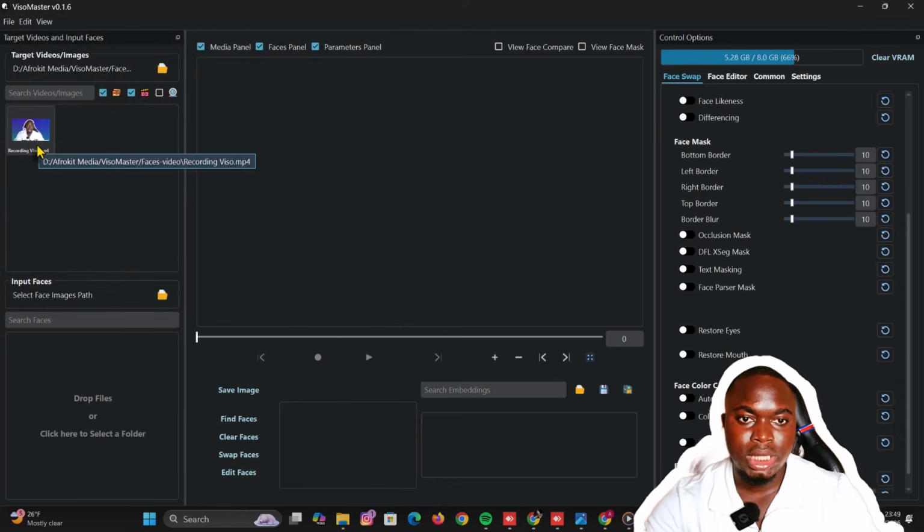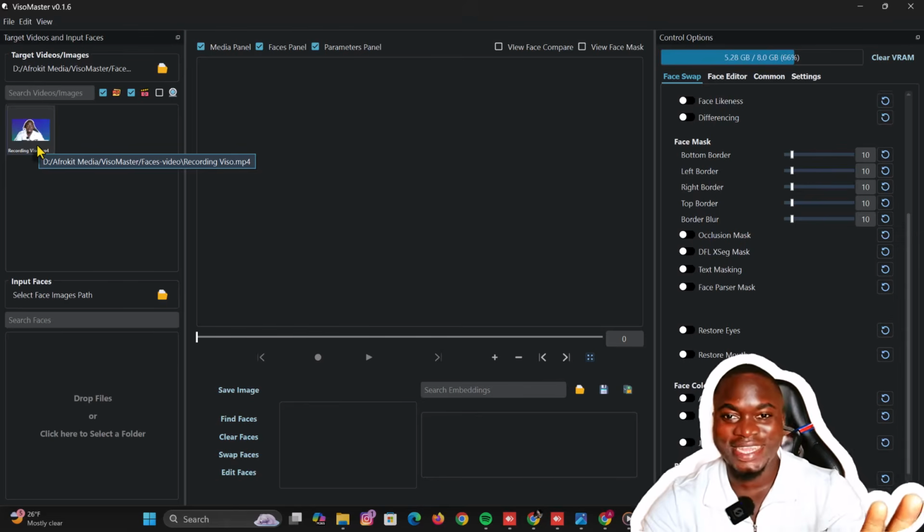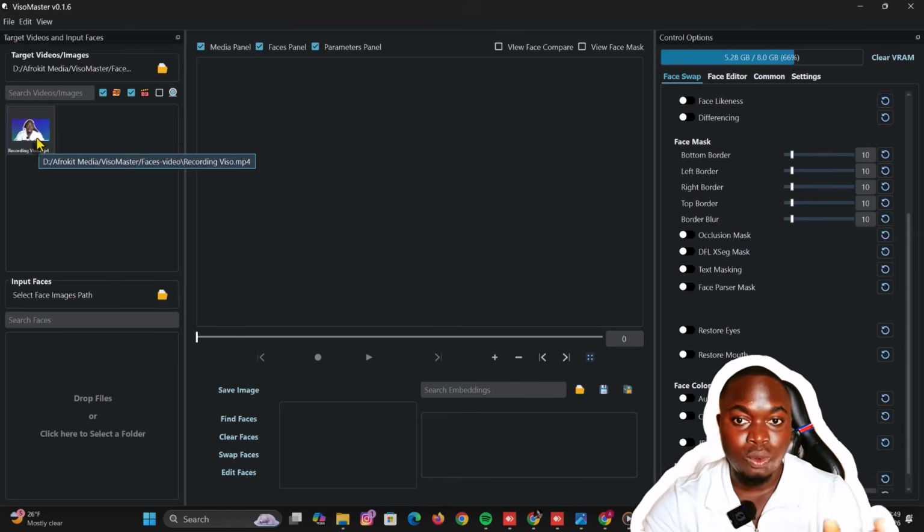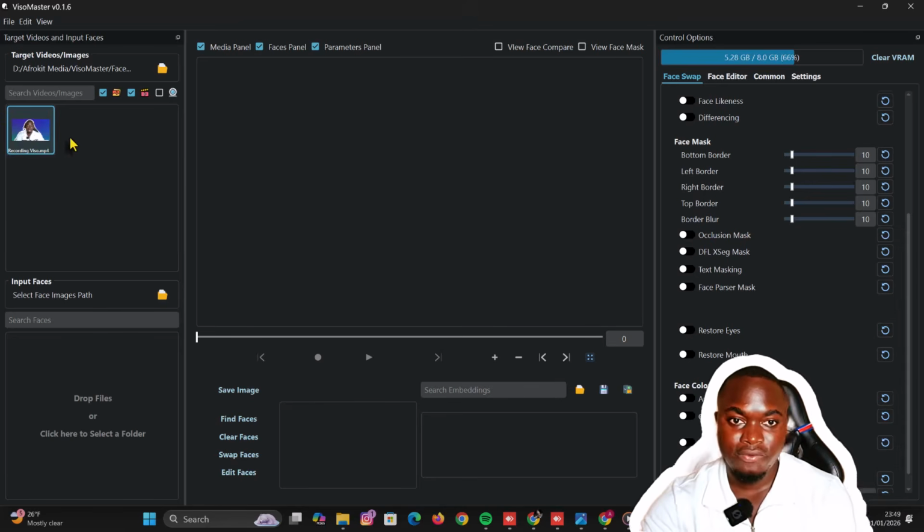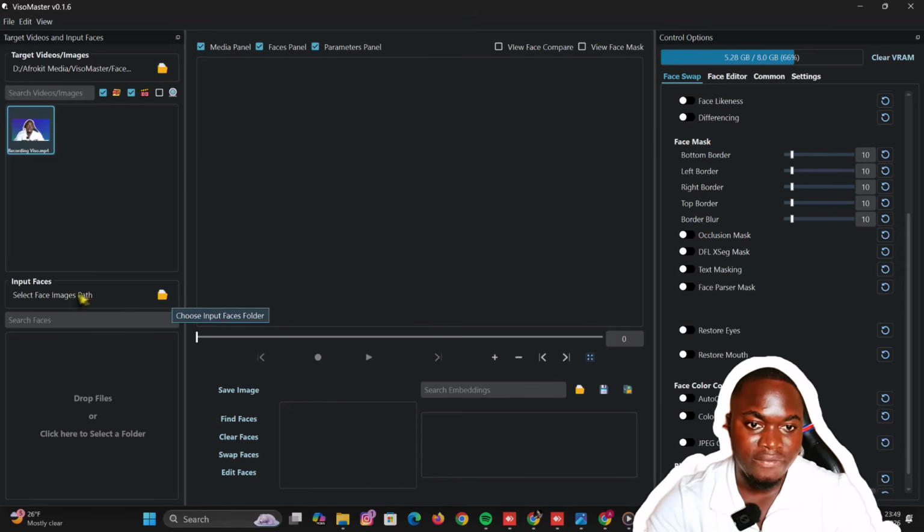You see what happens? It will load up all the videos you have in that folder. Technically, I have just one video that I want to use for this test run in that faces video folder. When I click on this, it's going to load up that video. Okay, next thing we have to do now, we have to select this input faces.